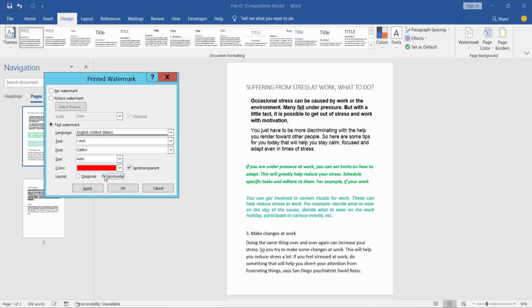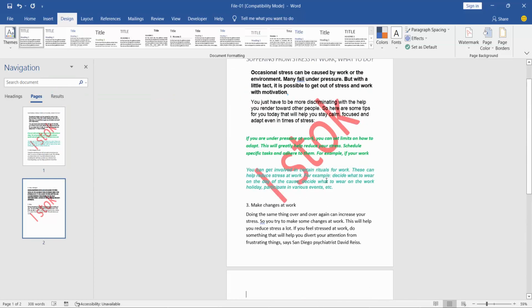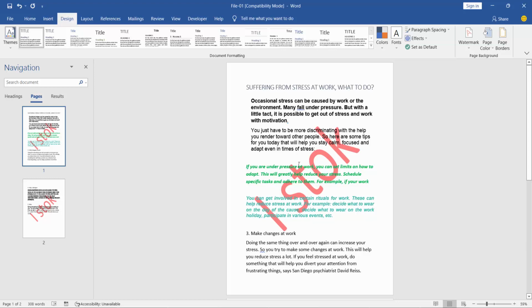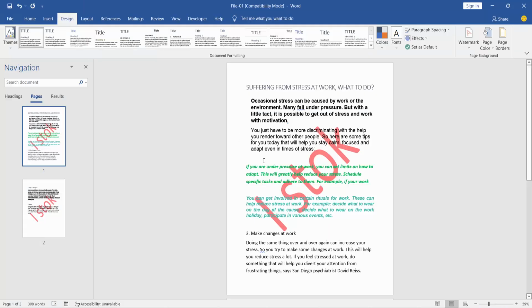And you can choose horizontal, apply. This watermark is already applied. I'll choose diagonal and remove semi-transparent. Now apply this watermark. Apply to all of this document, and finally click the File option, save as your Word document.